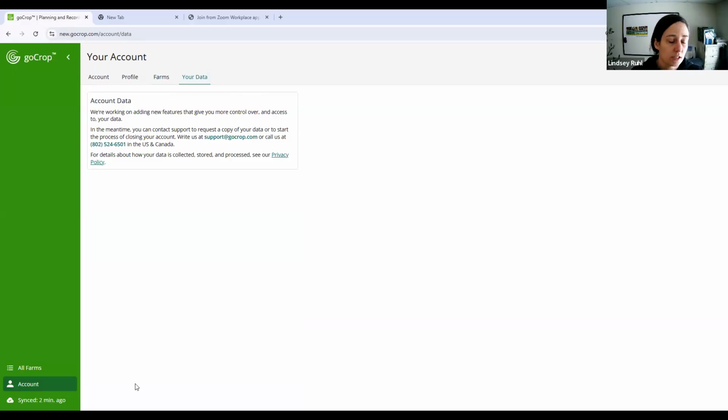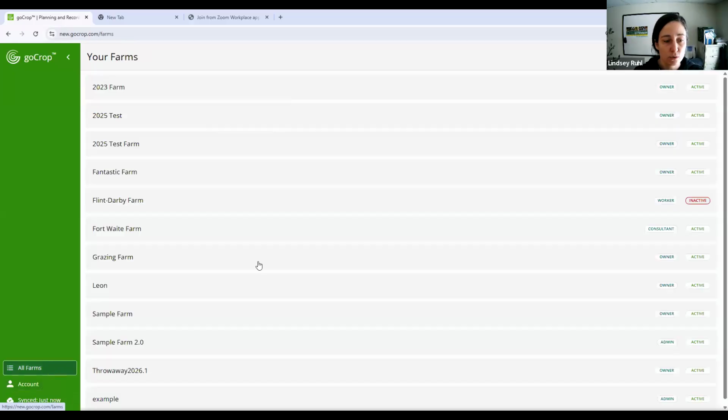One thing I did not mention is that in our sidebar menu, we know which topic we're on because it's highlighted in dark green. So I'm in account, it's all dark green. I'm going to go to all farms and I'm going to choose the farm I want to work with. And that's going to be today, sample farm 2.0.